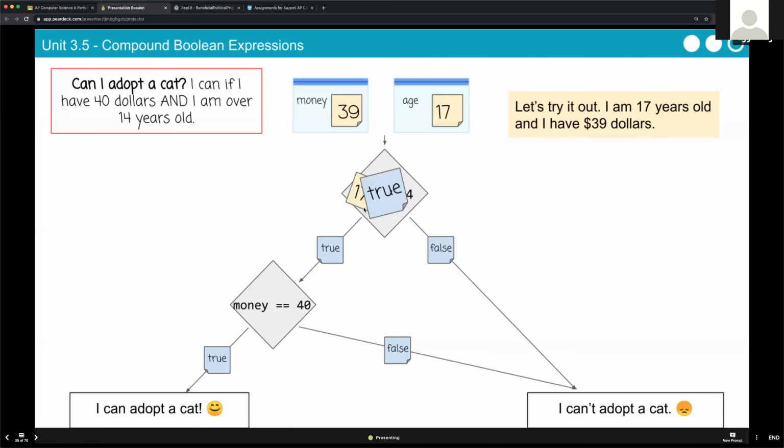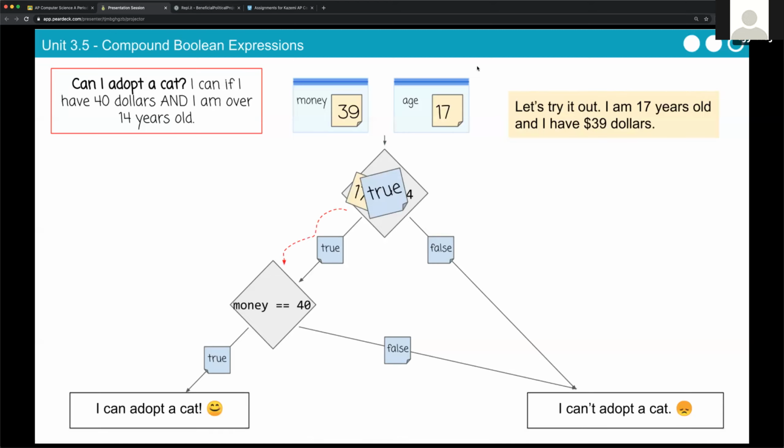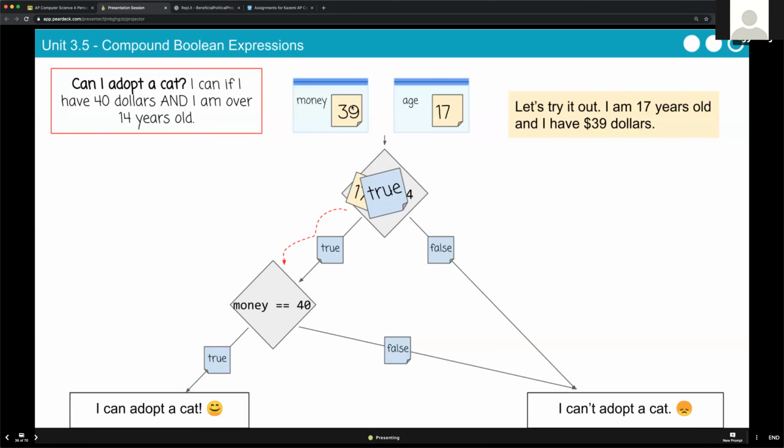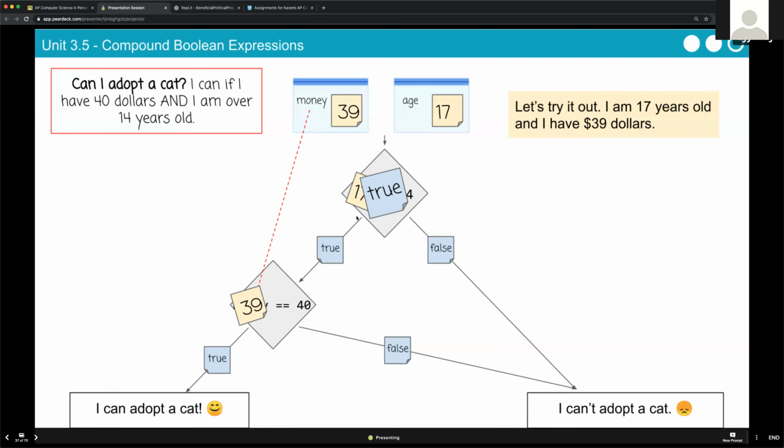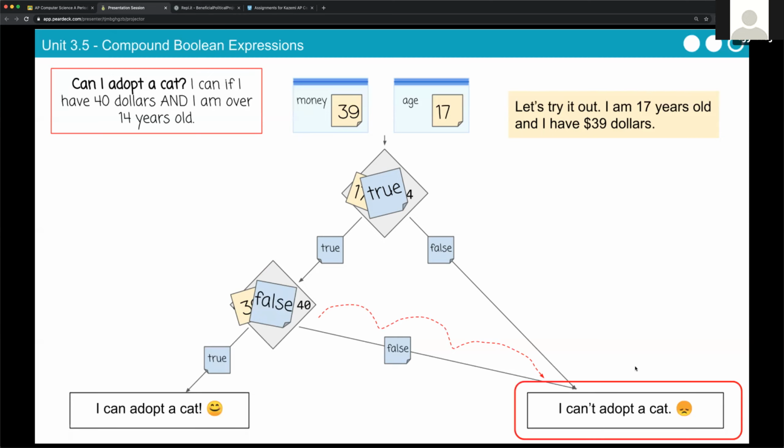So now we know that we can move down to this true branch. Once we do that, we see that we have to evaluate another Boolean expression. We have to evaluate whether or not our money is exactly $40. To do that, we have to bring down our money value. So we see that we have 39, we'll bring that down. And 39 is not exactly 40. So we're going to branch to the false side here, and then ultimately decide, yeah, I cannot adopt a cat, sadly.